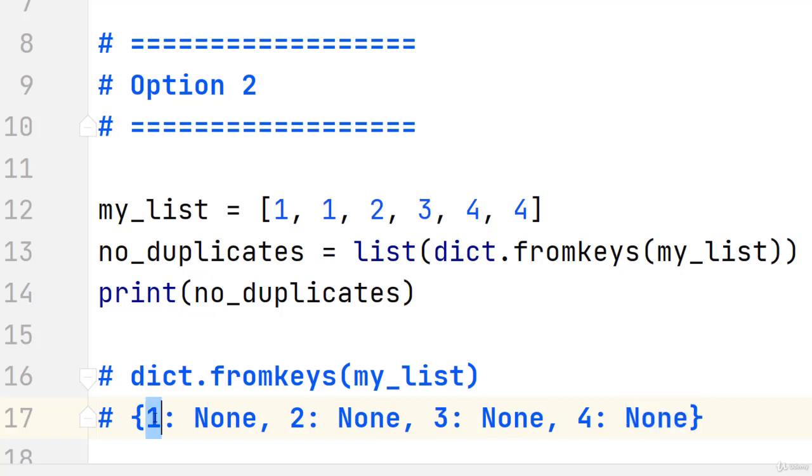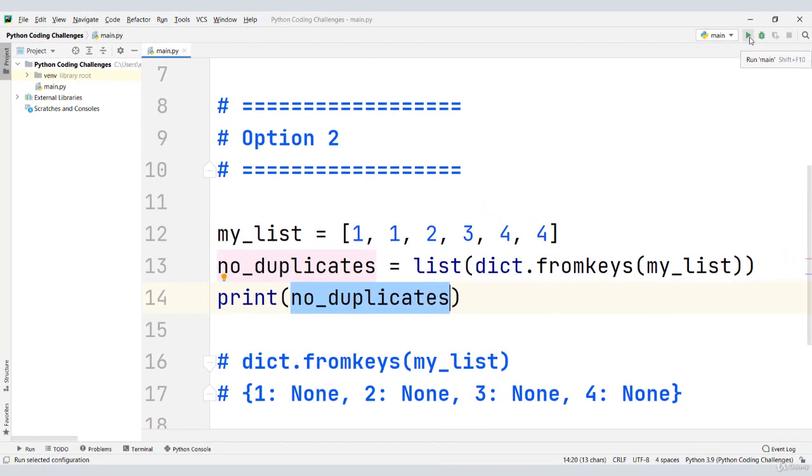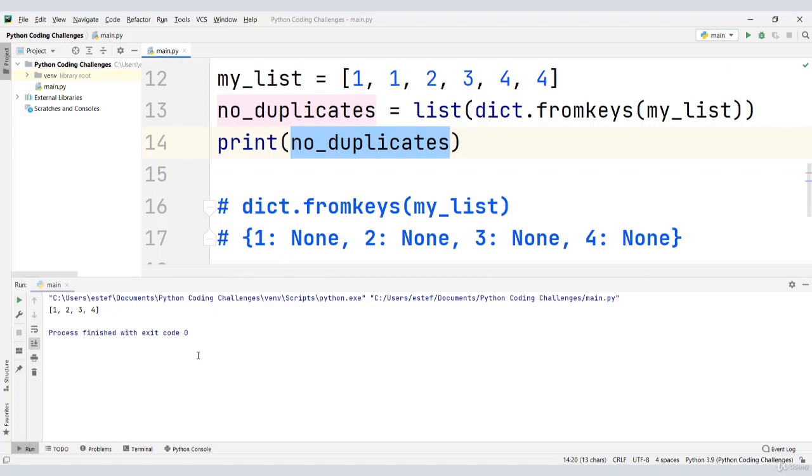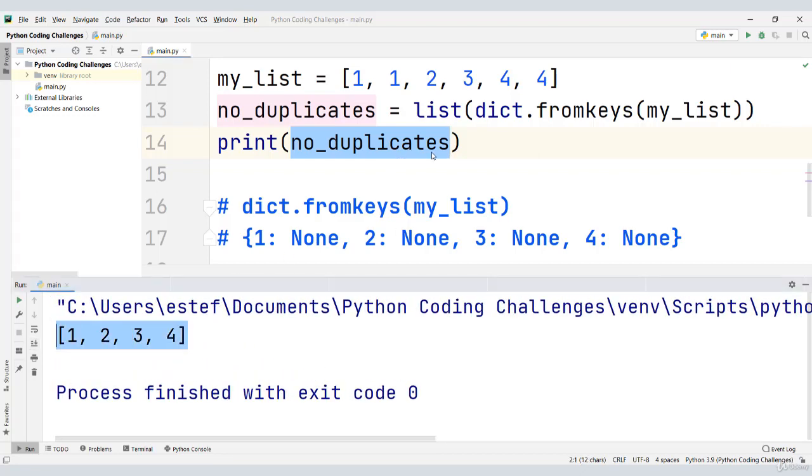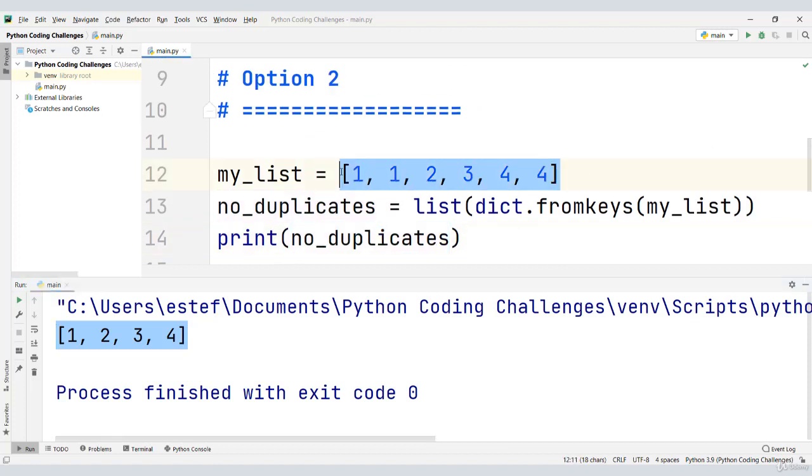We're just getting a dictionary, and then we are making a list from that dictionary that was generated with the method. And that will generate a list in the order that the elements were defined, and we assign that to a variable called no duplicates, and we print the variable. Then let's save the file and run the code to see how this works, and we see the output with a list that contains no duplicate elements, like this.